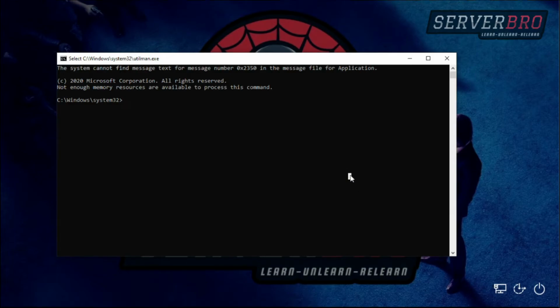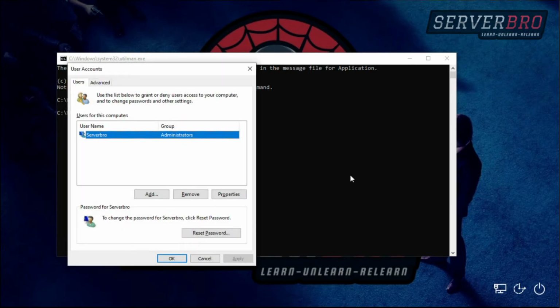Now in cmd you have to type in control space userpasswords2 and then press enter. And as soon as you do that, it will open up this window and it will show you all the users that are present in your Windows right now.